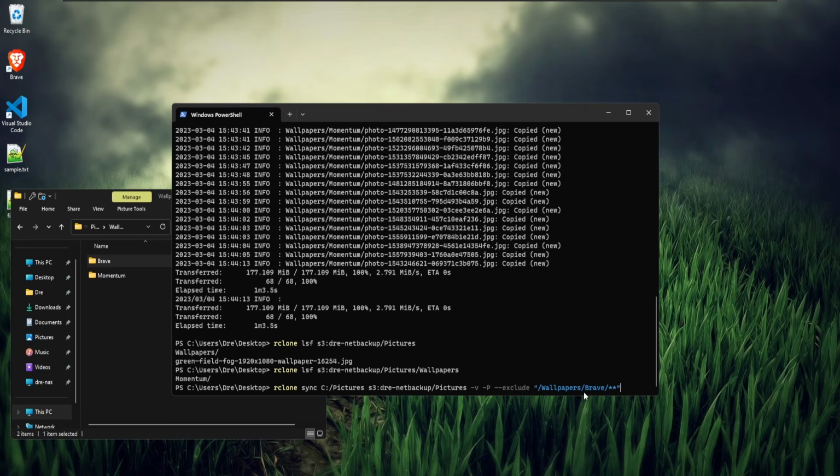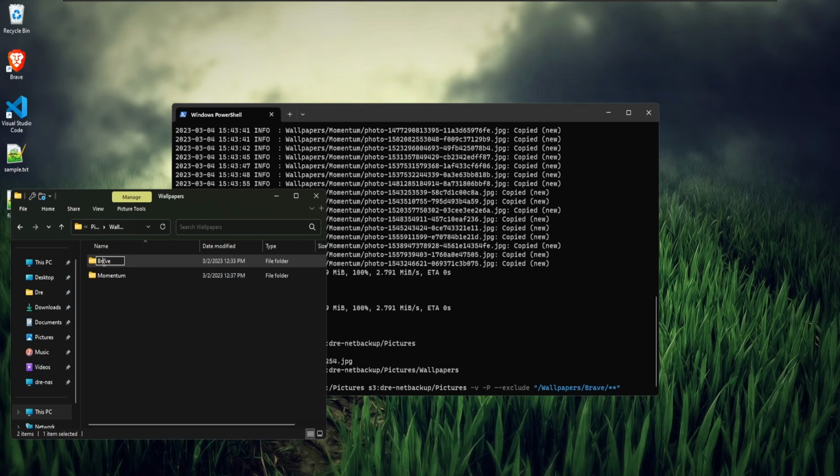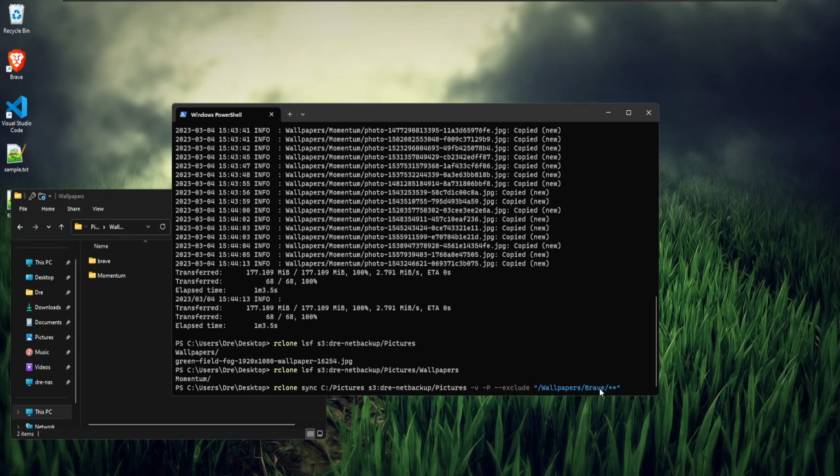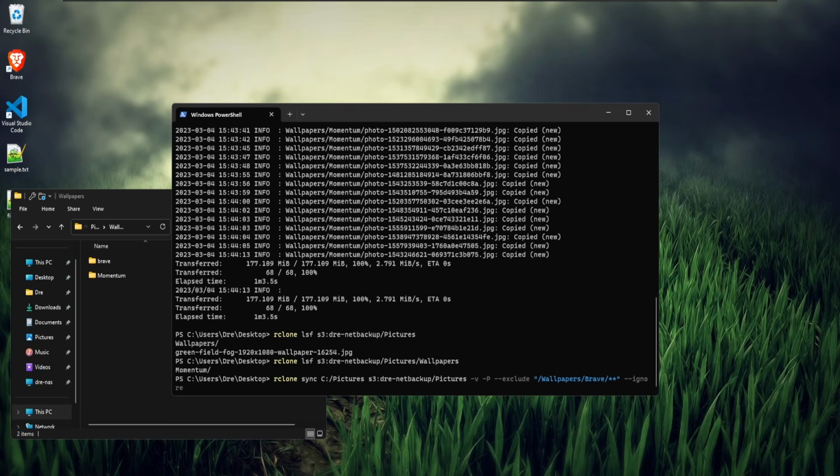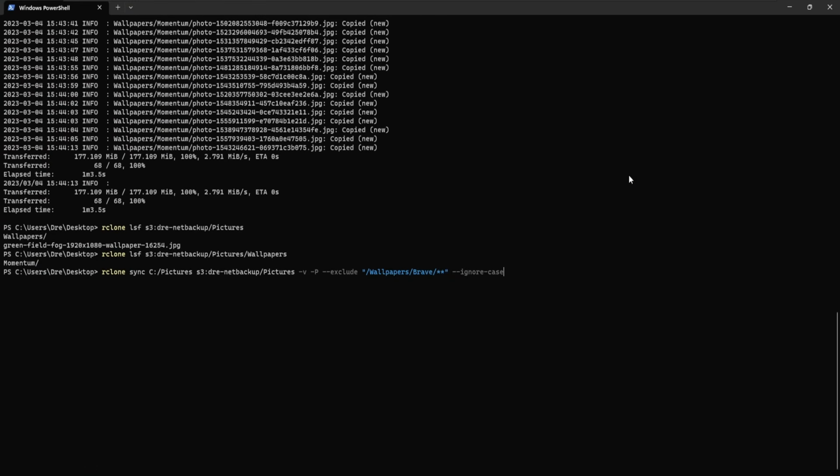Now, bear in mind that Rclone is case sensitive, so if you use the sync command such as this, you have to make sure the name is the exact same as in your file system. If this is all lowercase, then Brave here needs to be all lowercase or it won't work. You can also use the ignore-case flag, which will tell Rclone to ignore case sensitivity. You can also use ignore-case when syncing. That way you won't have to worry about case sensitivity.